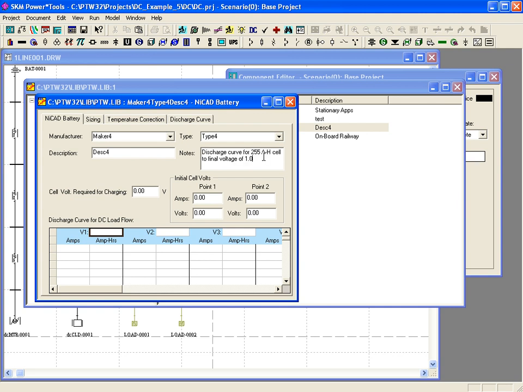An individual nickel-cadmium characteristic in PTW provides sizing data for only a single final voltage, and the discharge curve data applies to only a single cell size. Thus, for our example, we have chosen the sizing data for a final voltage of 1 volt per cell and the discharge data for a cell size of 255 ampere hours. As a record of this choice, we have entered the information into the Notes field. Note that we needed to press Ctrl-Enter after cell to force a line return.